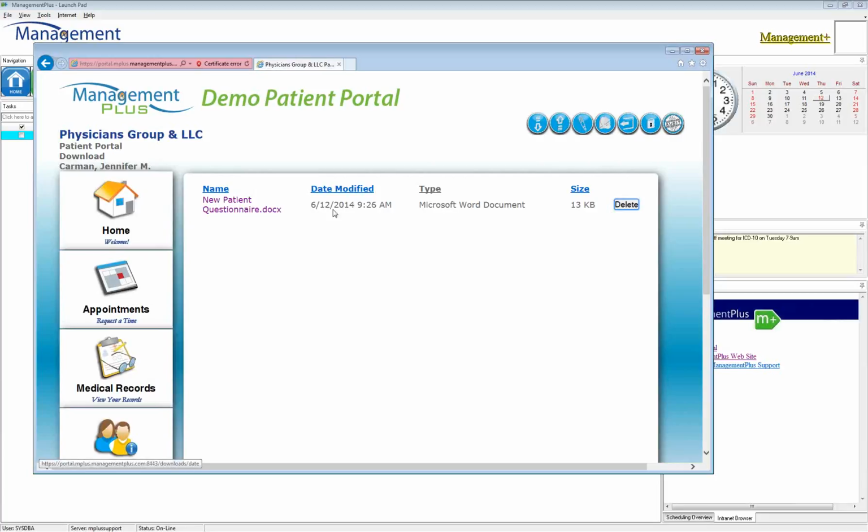Okay? And you can see it still shows up in our download, so the patient can keep that history of what they've sent to you. All right? So that's the download, and the upload is just a way for you guys to send documentation back and forth to each other.